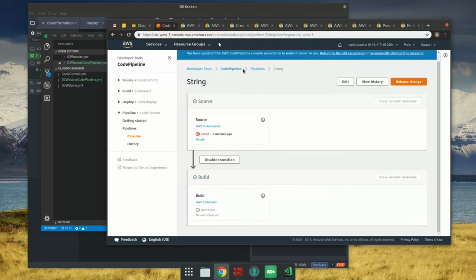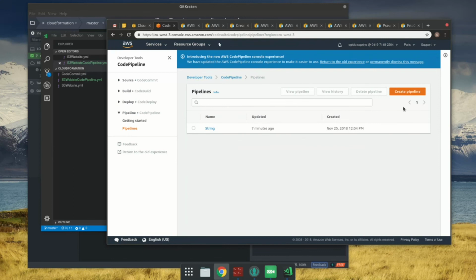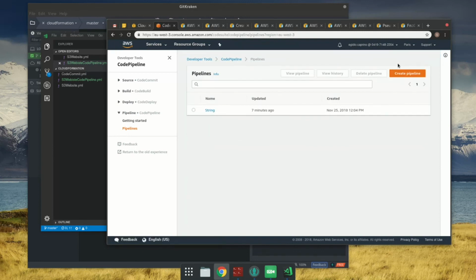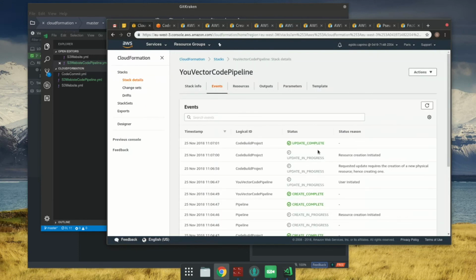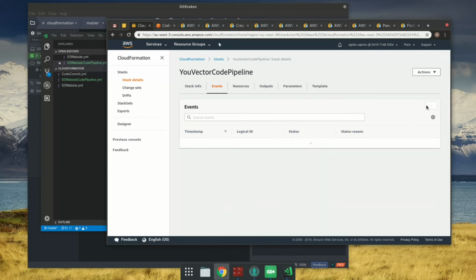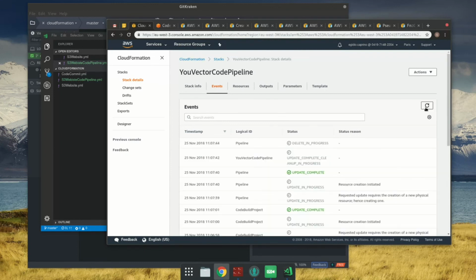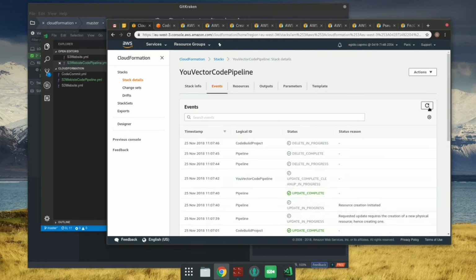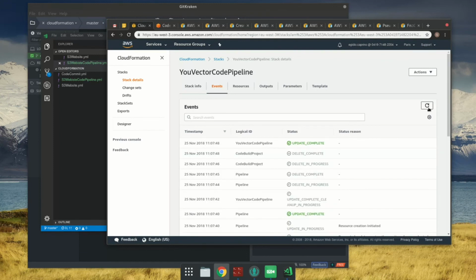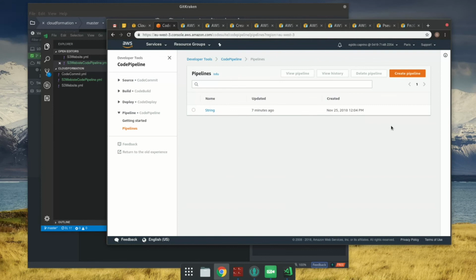So if I go here, pipelines. Refresh. I'm sorry, the project is updated. The pipeline is not yet updated. And now it's updating the pipeline. Alright, that one's the stack. It's deleting the old one. The pipeline should be updated. And yep, this is it.